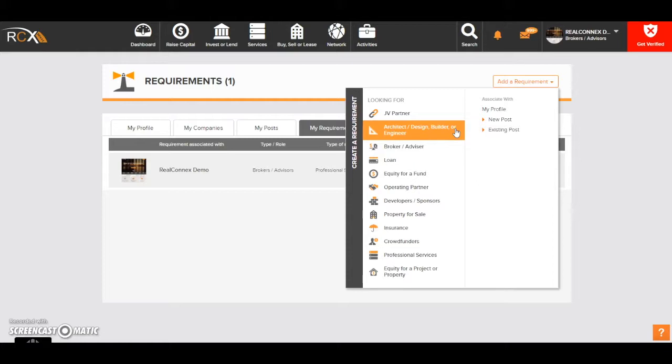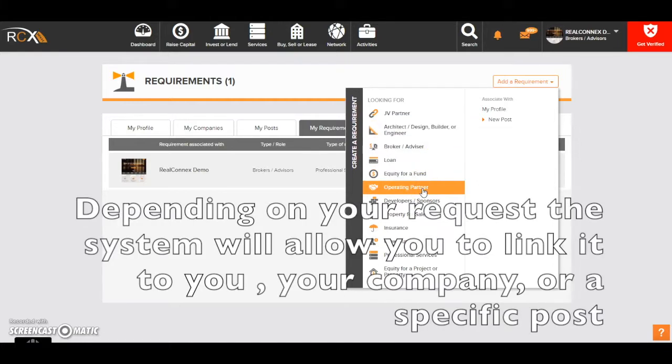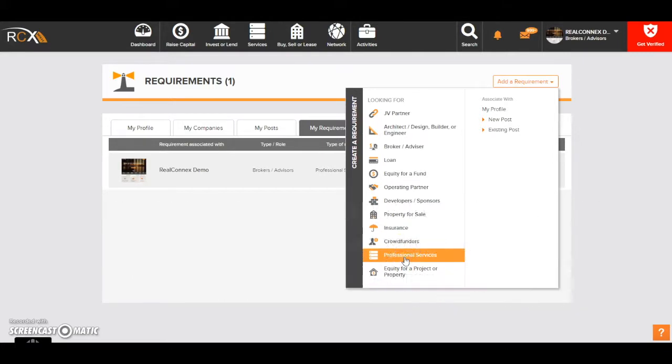For example, operating partner. If you click on that, that will allow you to link it to your profile as well. Property for sale, we'll click on that. Will allow you to link it to your profile only. Insurance as well. Crowdfunders. And we'll click on professional services. So only a few choices will let you add it to your profile.